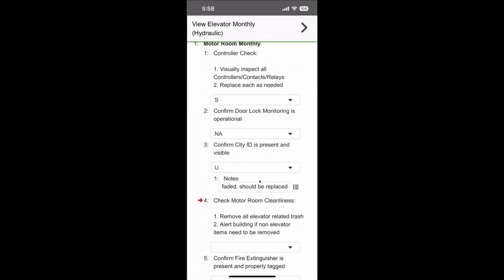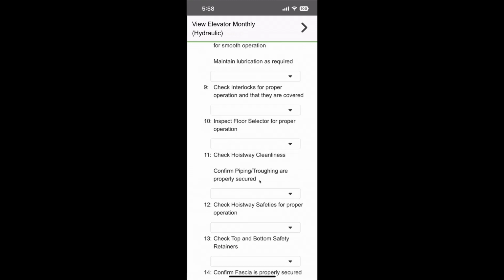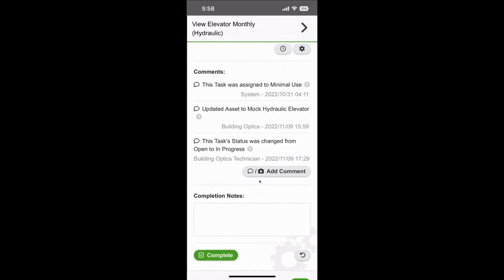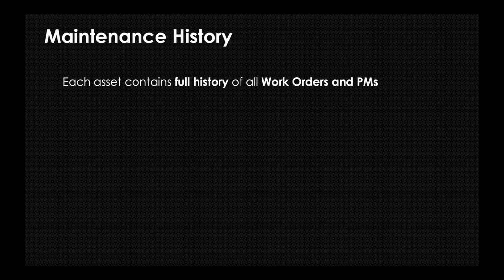Same idea as work orders. Anytime we pause, and we can do this as many times as we like, just make sure to add a comment to keep a record. And that's it. Really quickly, we'll go over how to view the maintenance history of an asset.